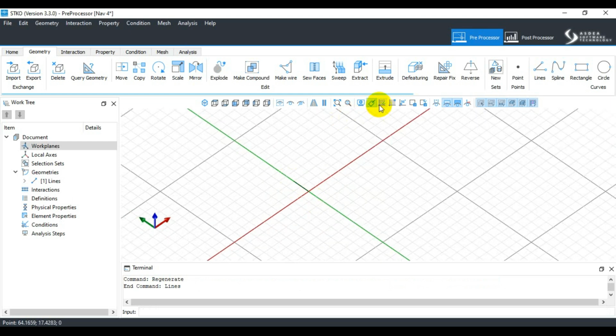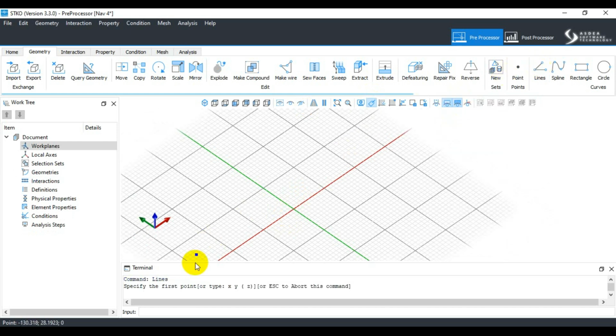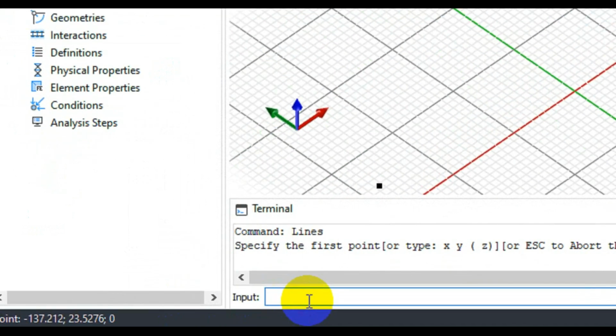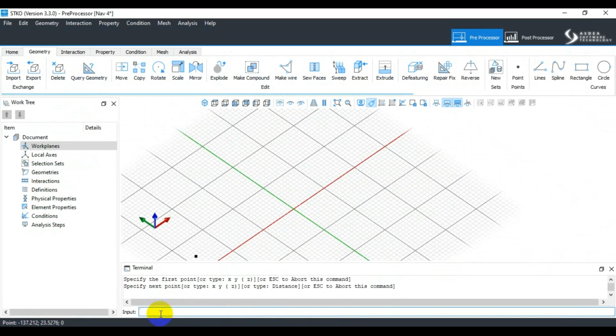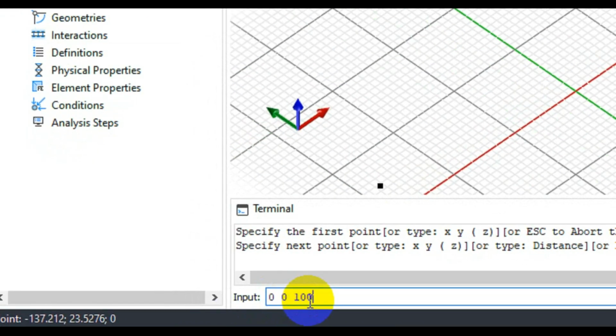So I did it in the y-axis, right? I want to delete it here. Let's just delete it quickly and create a new line. The first syntax will be like this: 0 0 0. Then the next one will be 0 0 100, for example. So this is the nomenclature x, y, and z.